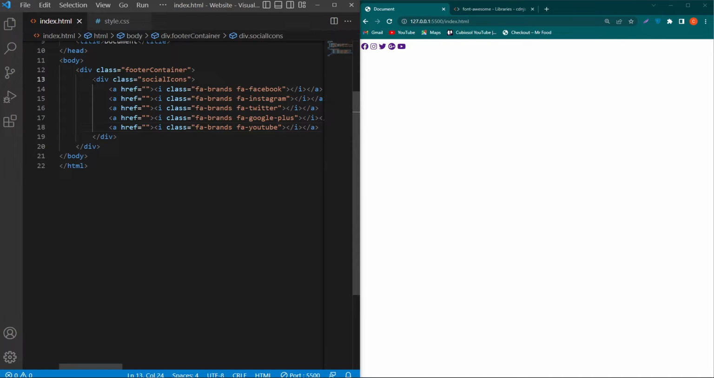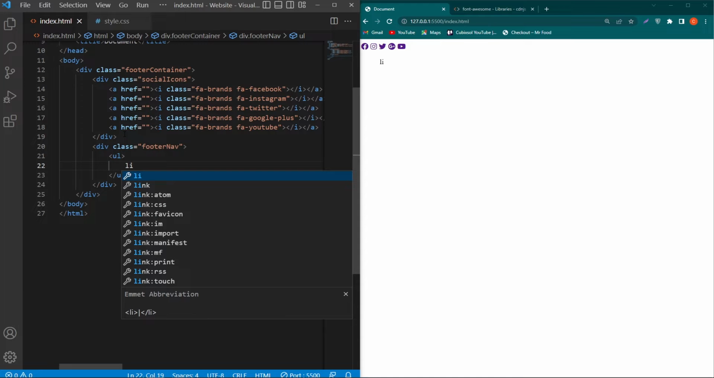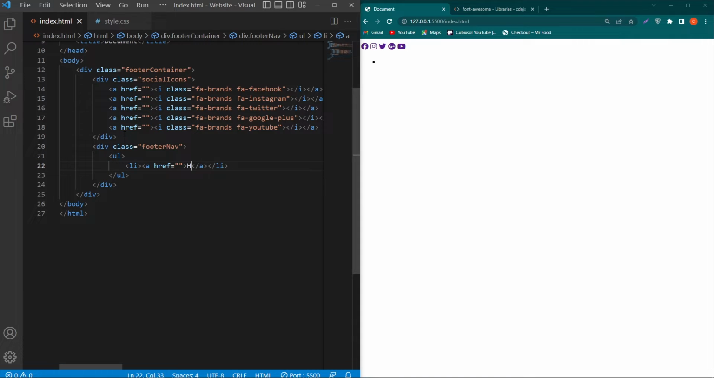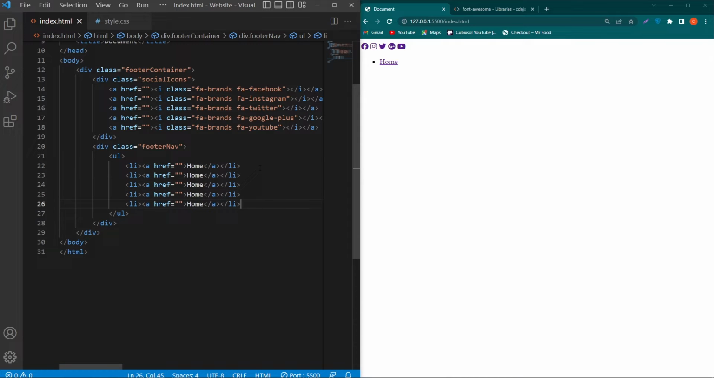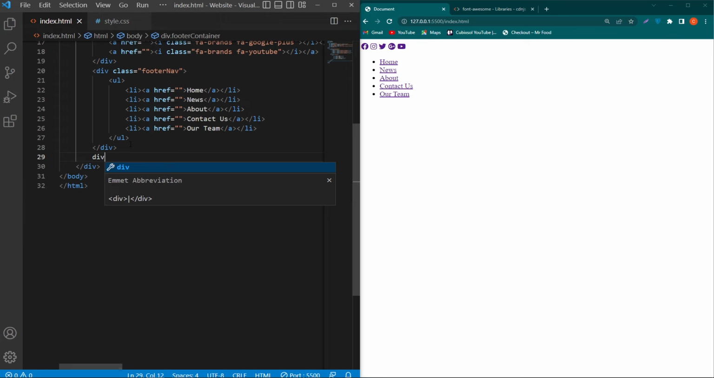Next, outside this div, I have to create another div like footer-nav, and create an unordered list, create a list item, create an a element, and type Home. Next, similarly, just copy this and paste it 5 times. Type News, About, Contact Us, and Our Team. And next, at the end, type div.footer-bottom.